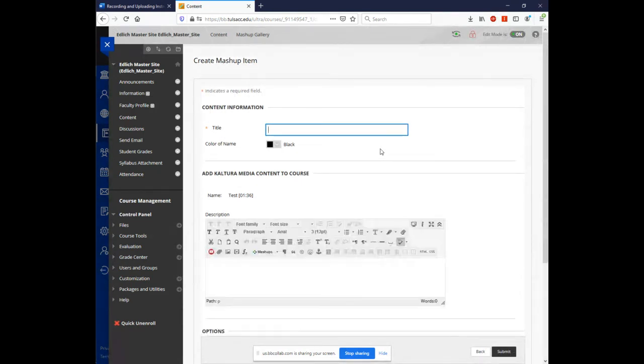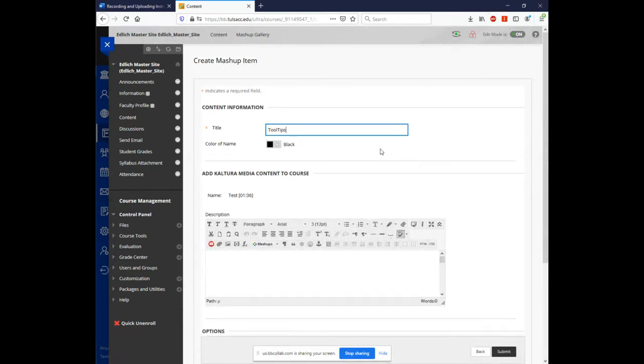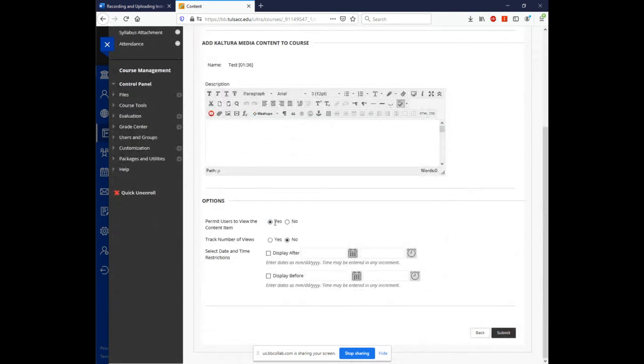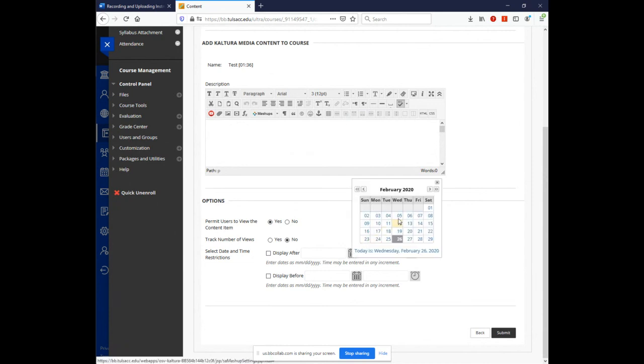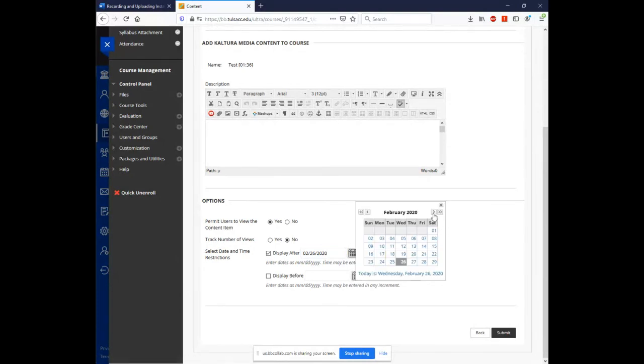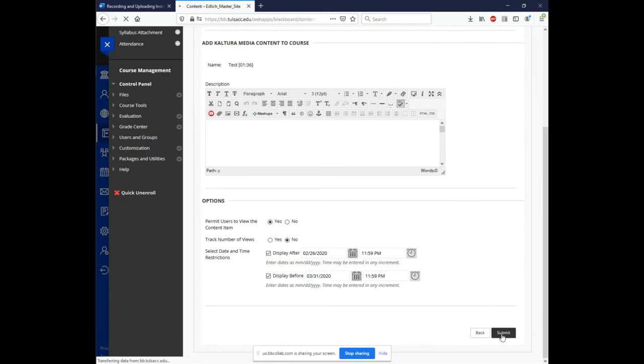And we're just going to call that tooltips today's thing here. And then you can make sure it's available. You can also choose to display it only for a certain time. If you want this video to only be seen until the end of March, you would just say we can go from today until the end of March. When you're all set, click on Submit.